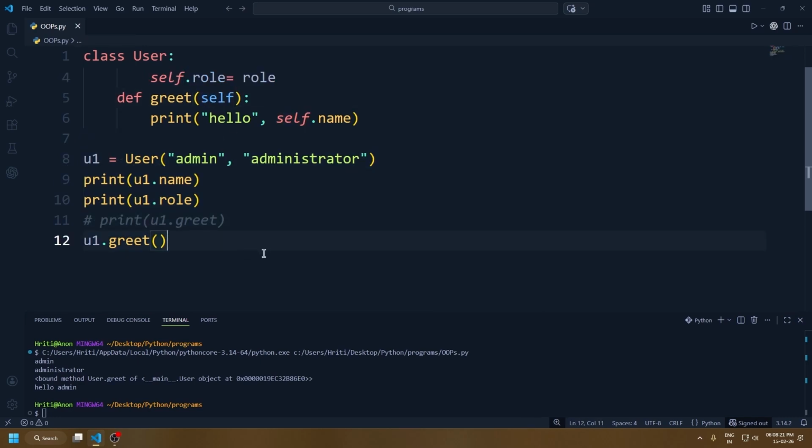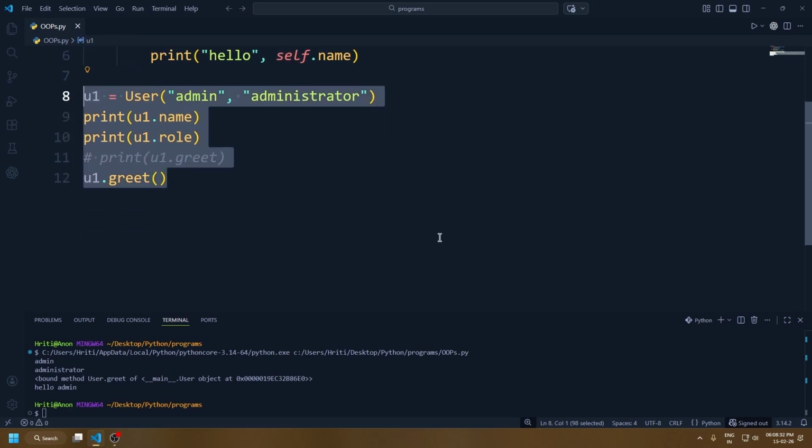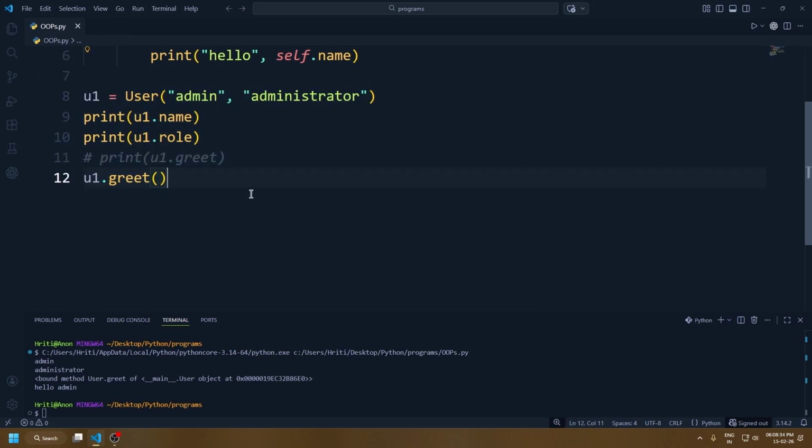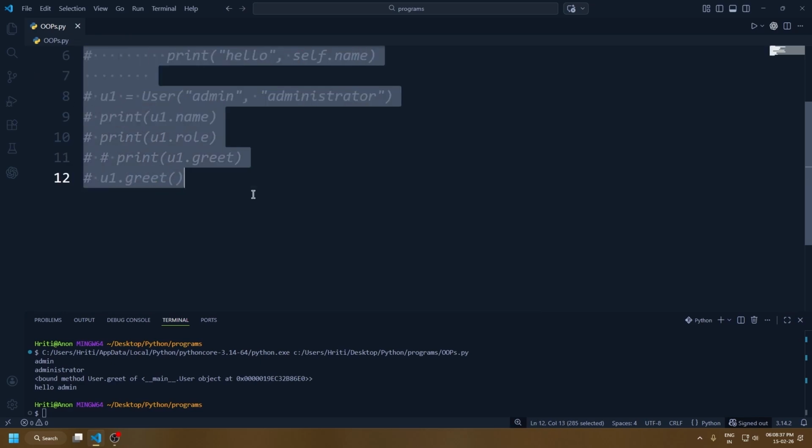Now let's try to understand self, not ourselves, but the self keyword here. Self refers to the current object. Without self, Python doesn't know which object you are talking about. So when you don't use self, Python doesn't know which object you are talking about. It's simple like that.